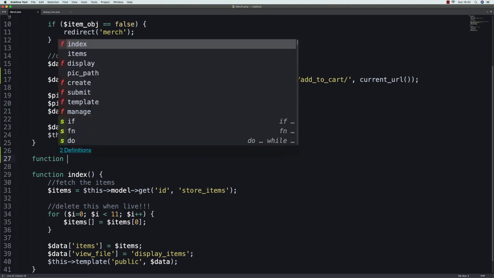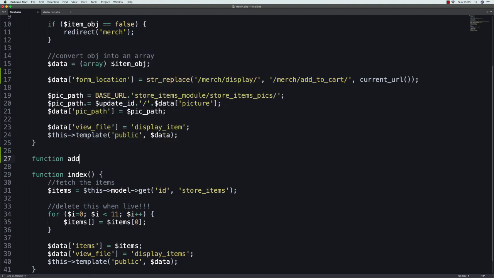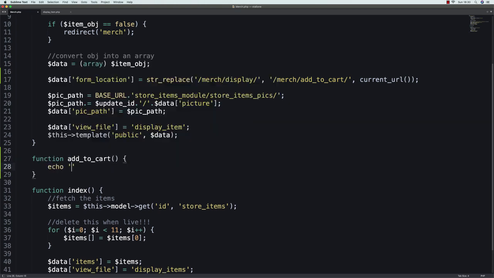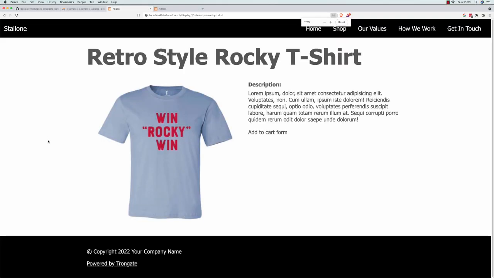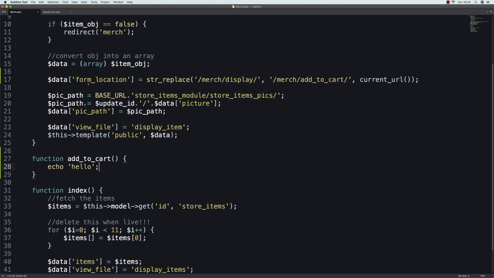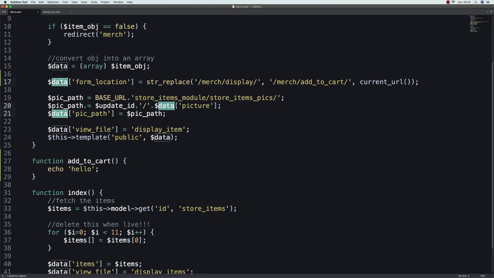In fact, we can even start on add to cart. Let's do a little function down here. Maybe I should say a method. I'll call it add to cart. We'll go like that. And I'm just going to echo hello and save. Okay. So there we go. We have created a form location and we're passing it into our view file.